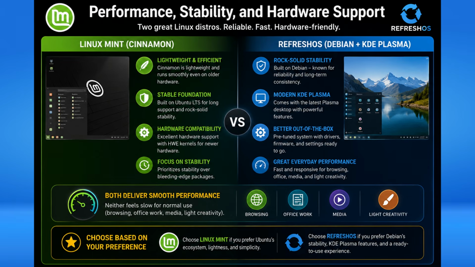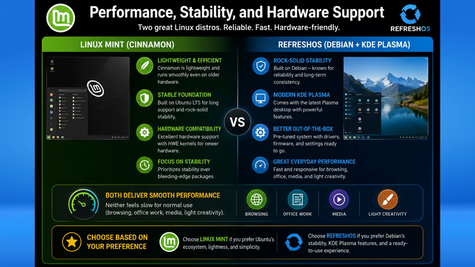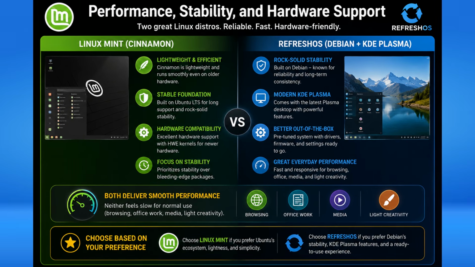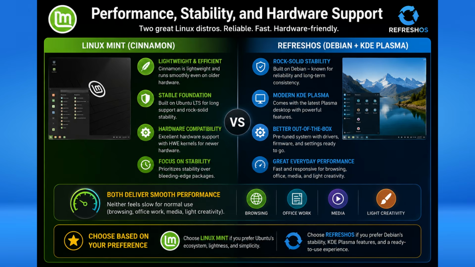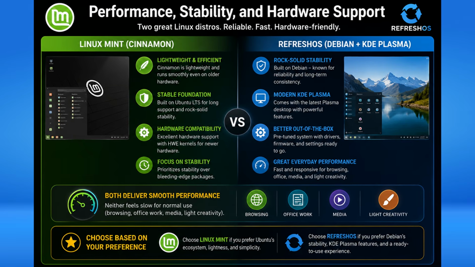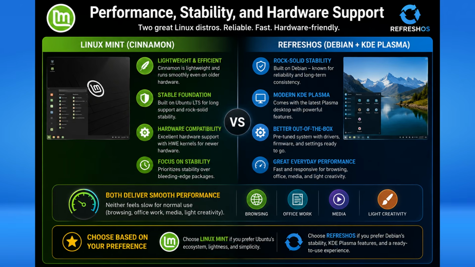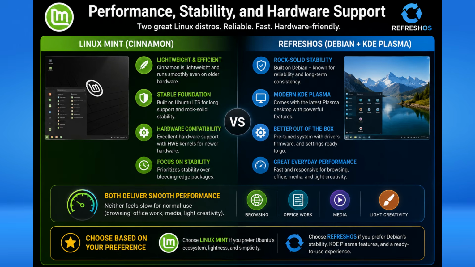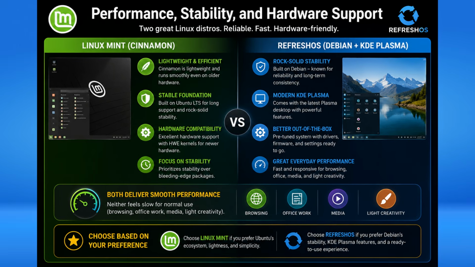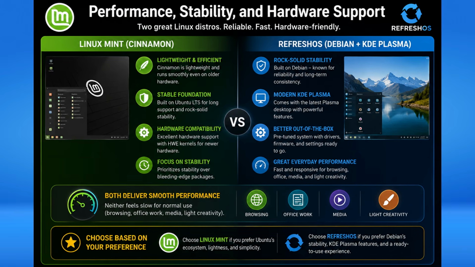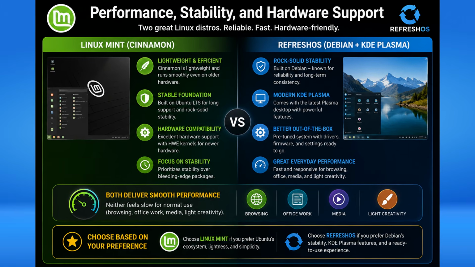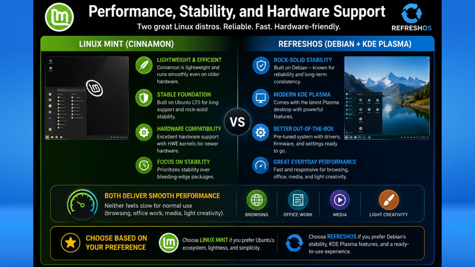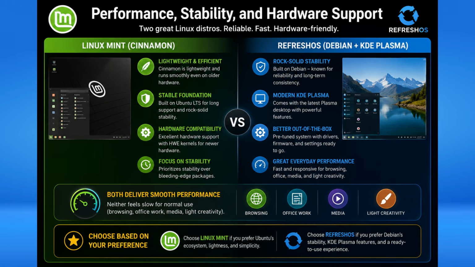RefreshOS benefits from Debian's reputation for rock-solid stability and ships with modern Plasma plus a recent kernel and pre-configured drivers/firmware. Performance is competitive with Mint for everyday tasks. The focus on pre-tuned settings means fewer post-install tweaks for Wi-Fi, graphics, audio, or power management on many machines. Neither feels slow for normal use: browsing, office work, media, light creativity. Choose based on whether you prefer Ubuntu's ecosystem and Cinnamon's lightness or Debian's conservatism paired with Plasma's features.